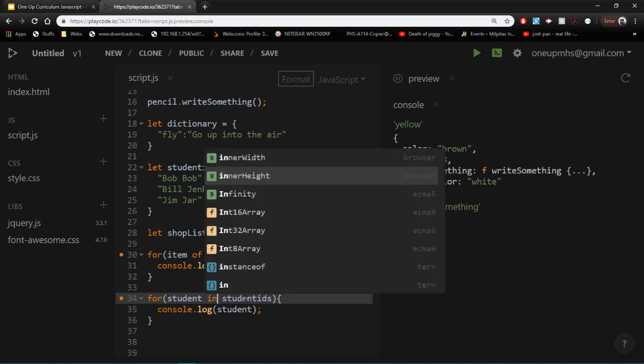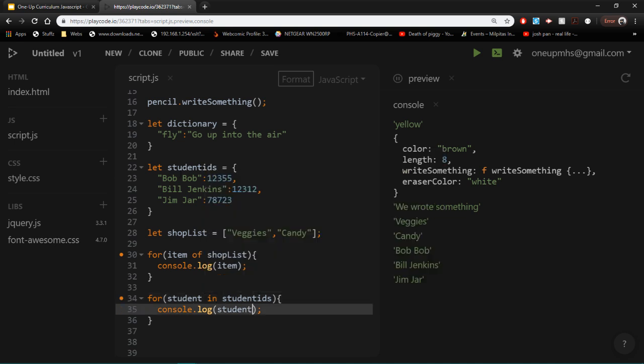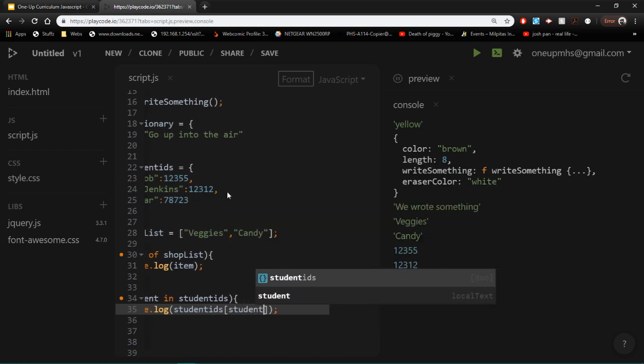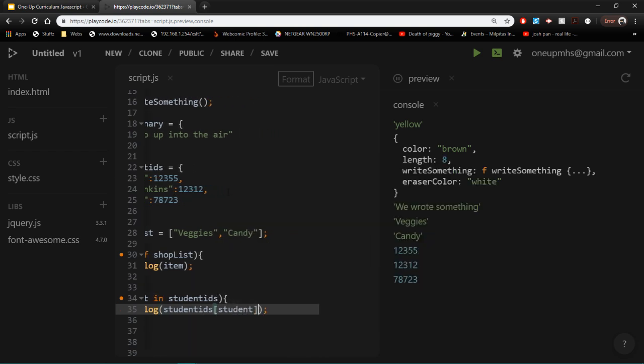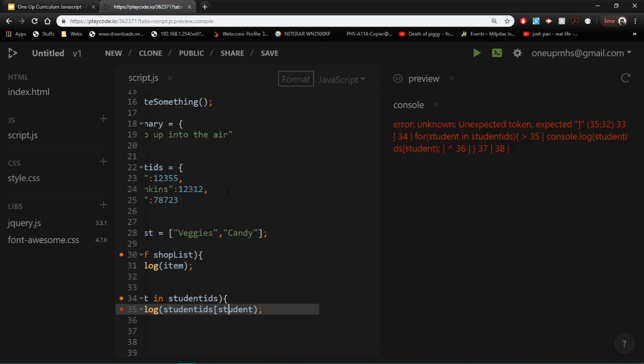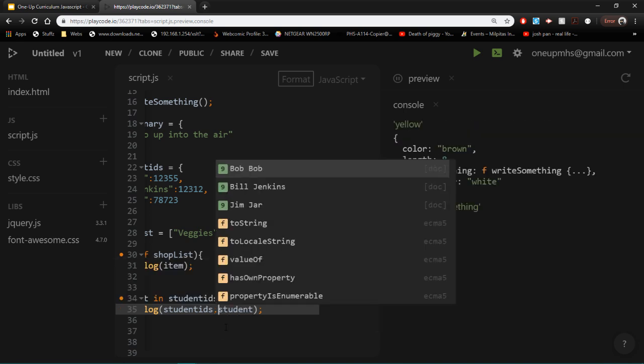So how do you actually get the values for their names? How do you get their IDs? You simply type in student IDs of student. And you have to use square brackets here. Using the dot will not work. And that might not make sense.